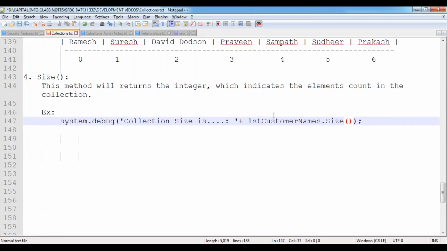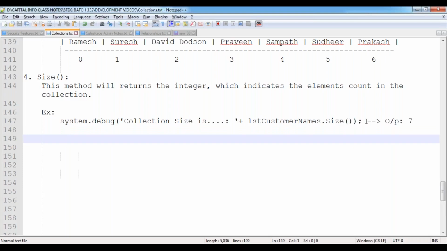These are all our instance methods, used by object name dot method name. That's it. Like previously we used object name dot variable name, in a similar way, object name dot method name. Simple concept. The size method is used to identify the number of elements available inside the collection. In this case it returns 7, so we have 7 elements inside my collection. Of course, the index position starts from 0, but the counting always starts from 1.